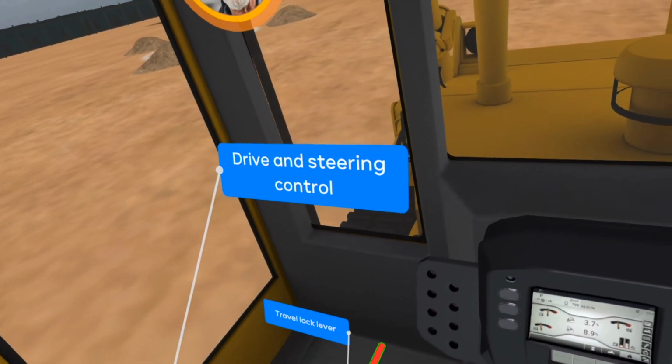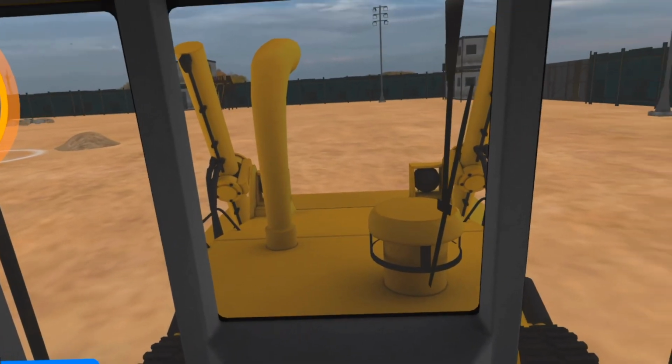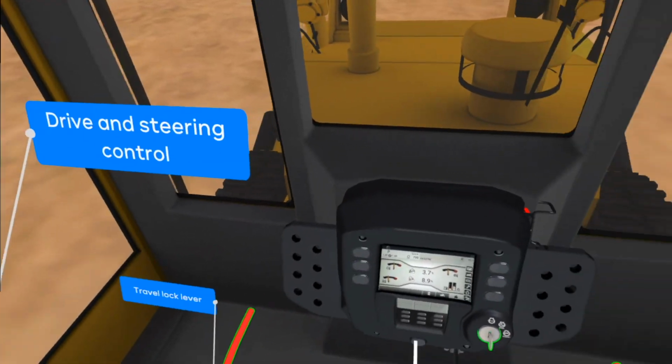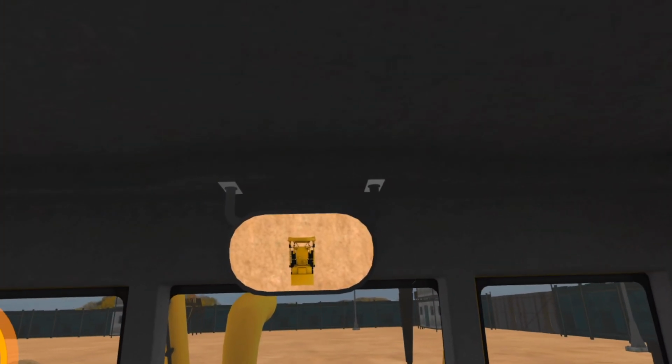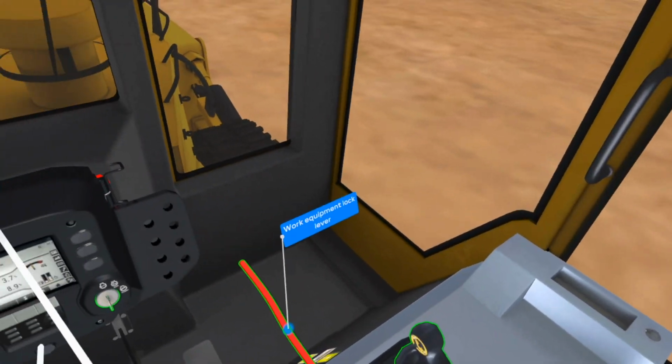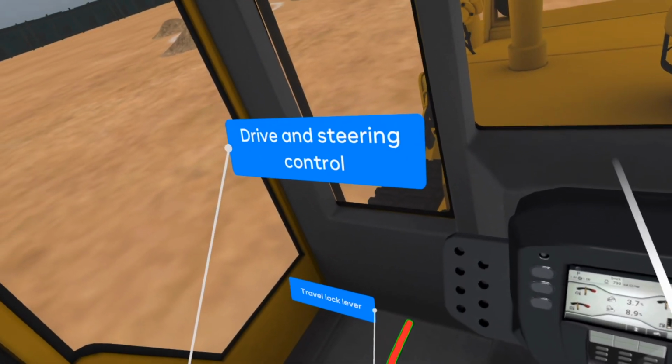Travel lock lever. This lever is used to engage or disengage the machine's drive movements. Pull the lever all the way up to engage the drive and steering control. Push it to the bottom to disengage.